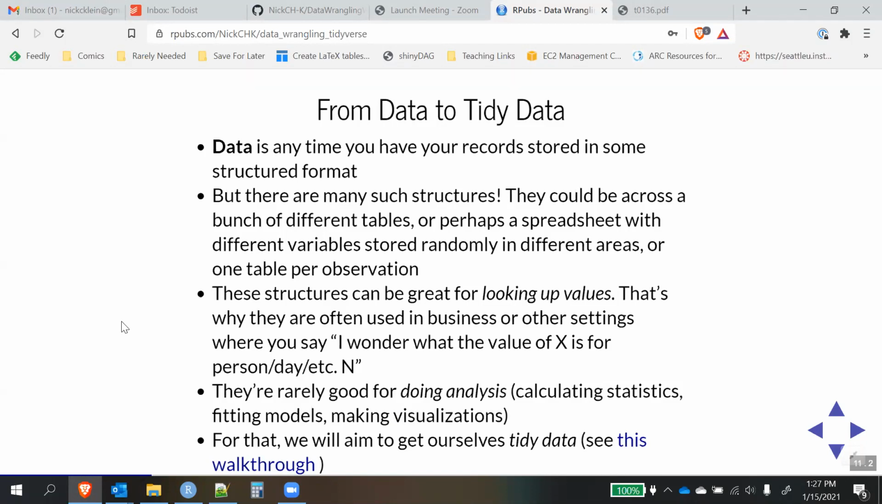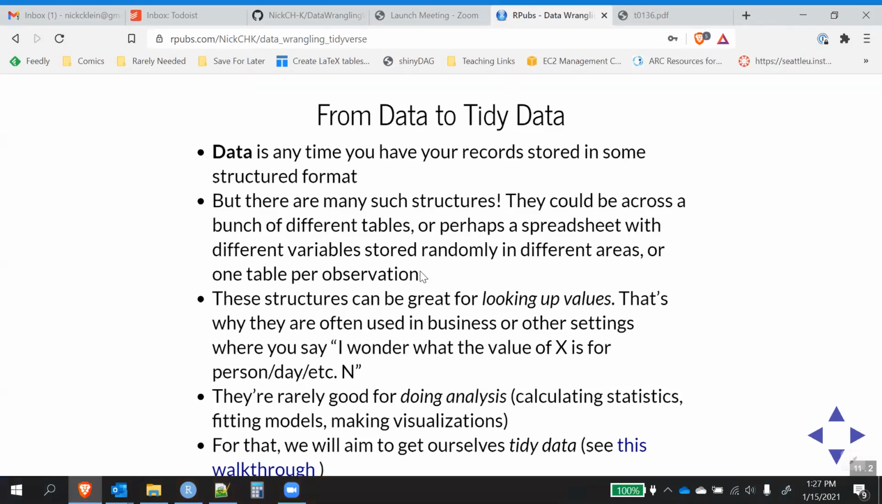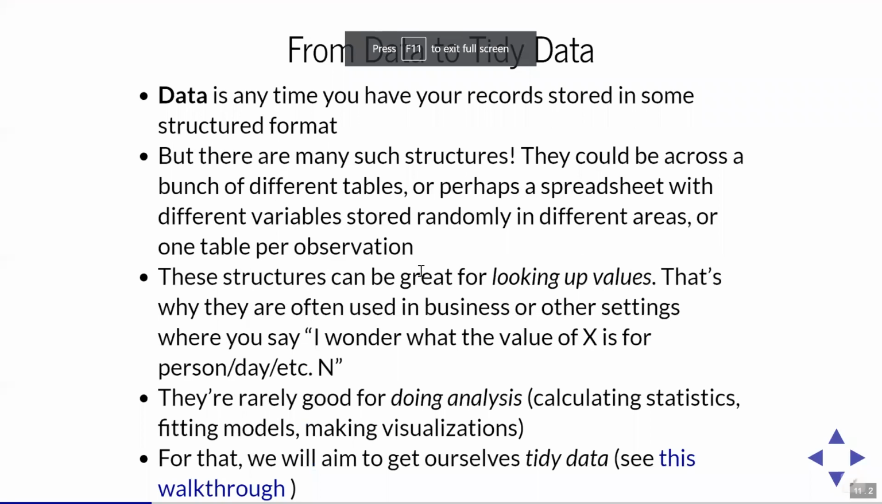However, there are a lot of structures that you could store data in. It could be across a bunch of different tables, as in our 200 different Excel files. It could be in a spreadsheet where the variables are stored randomly, right? If you've ever done your own bookkeeping, then you probably have a spreadsheet where everything is just sort of wherever you happen to put it when you felt like it. Or it could be one table per observation, where each person has their own table in the data set.